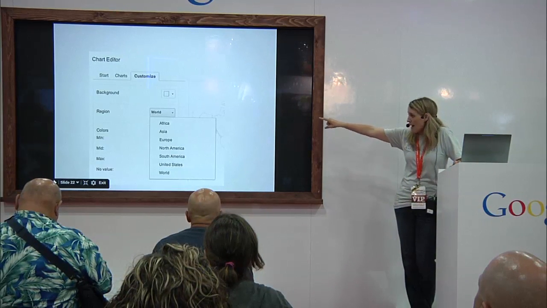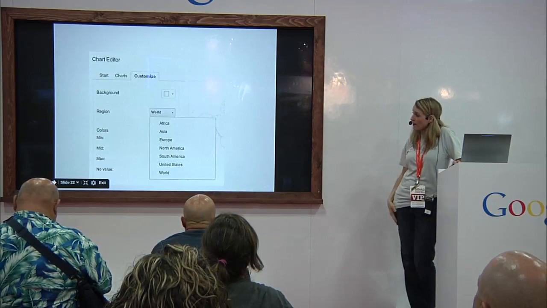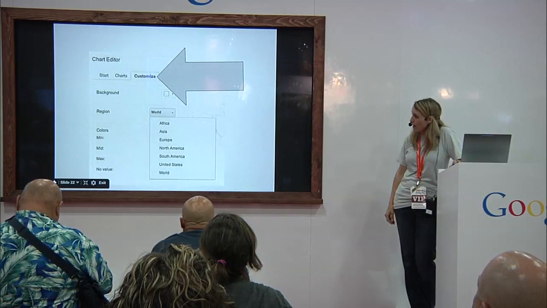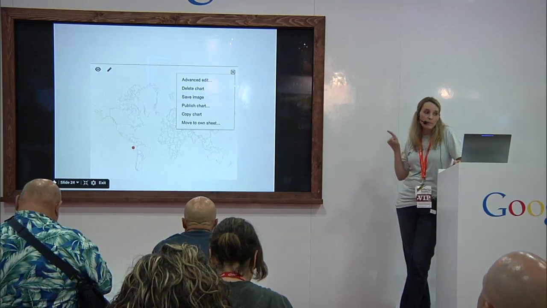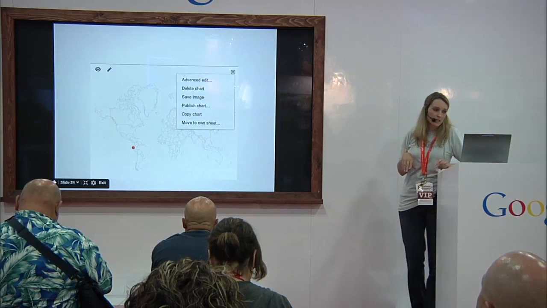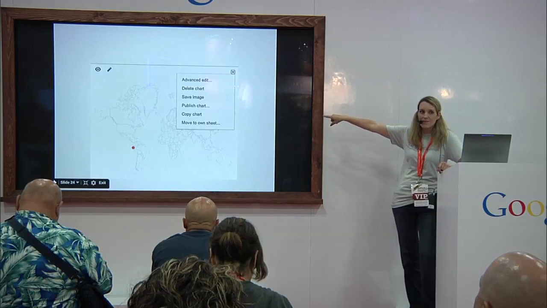So I can take that map and drill it down so I don't have to look at the whole world, or maybe I do want to look wider. So I can find those patterns. It's under Customize. And then what I think is really neat is this Insert. I'm able to insert that graph not only right into my spreadsheet, but if you look at the little drop-down arrow, I can save that image.